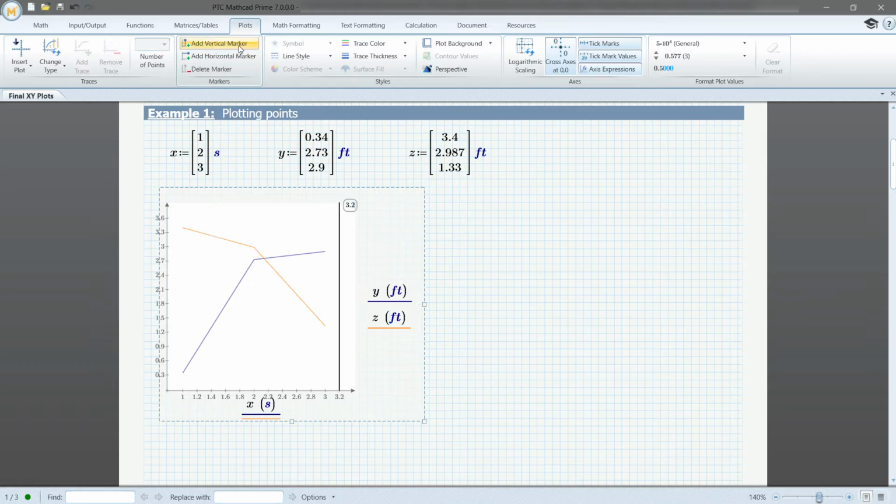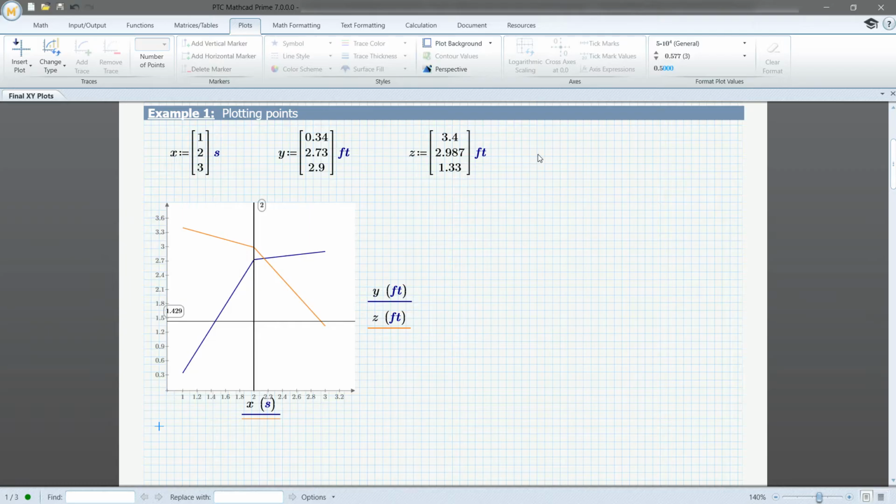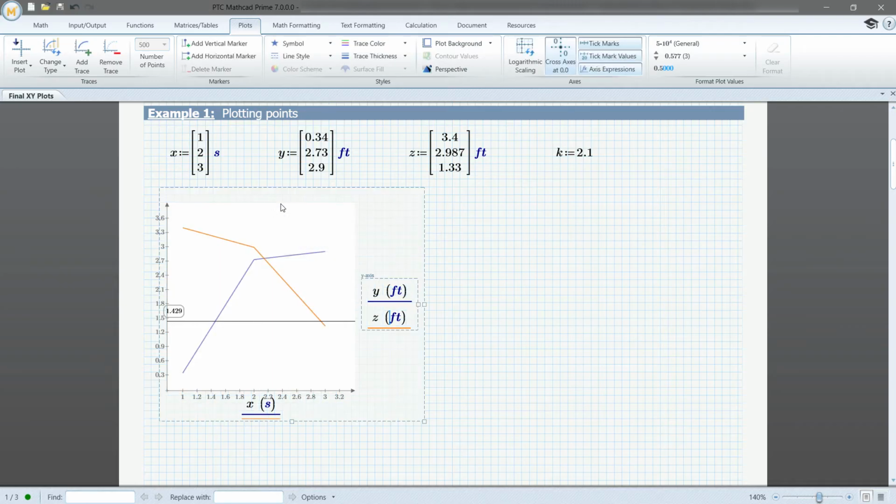You can add a vertical marker or a horizontal marker. There's three ways to set these values. You can drag, type, or define a variable and type it into the value. This option is nice because if you change this value, it'll automatically update. To delete the markers, you can backspace twice or select the marker and delete it from the plots dropdown.